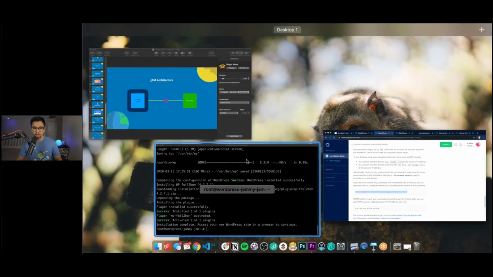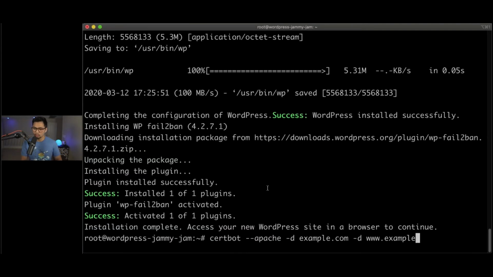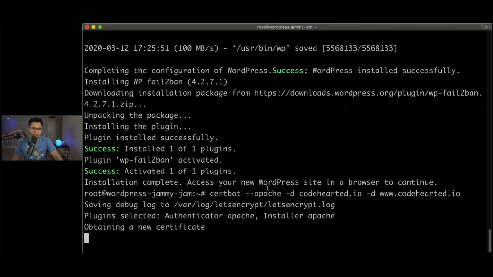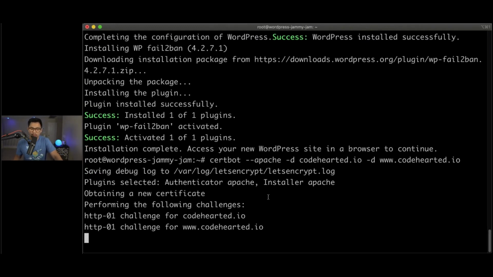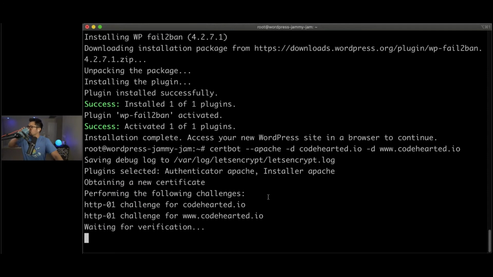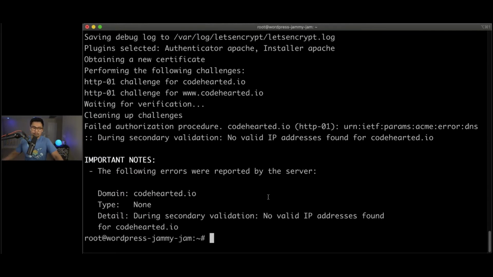Go back over to terminal, paste that in, and let's do, this is codehearted.io. And come back here, codehearted.io. All right, getting our certs, doing all that good stuff. No valid IP addresses. What are you doing? When in doubt, run it again.